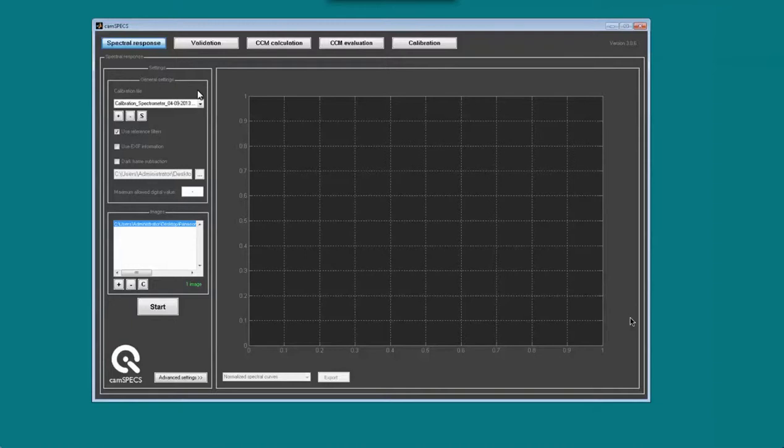How do I create the calibration file? The calibration file is shipped with the CD, so you must have it on your CD. Okay, I see.